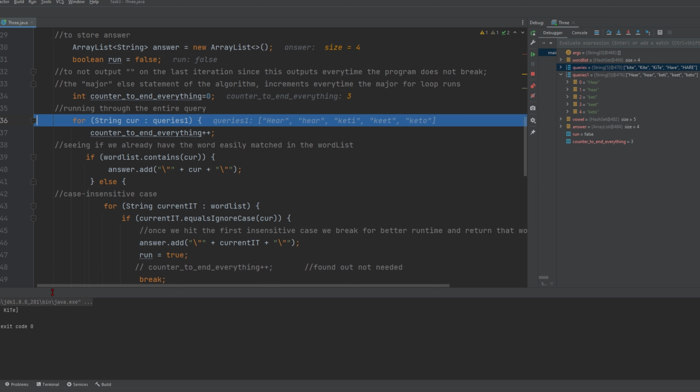And so that is how we would run this code. That is how we would solve this problem and anything like it.